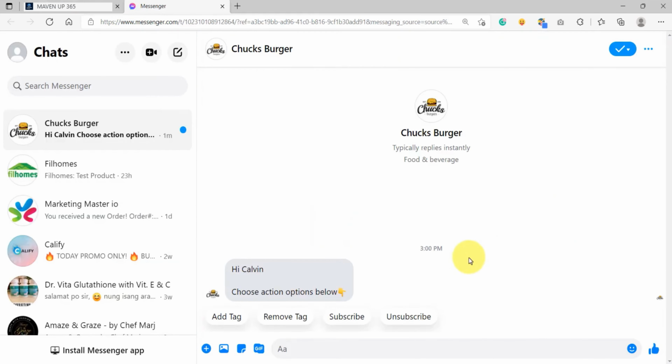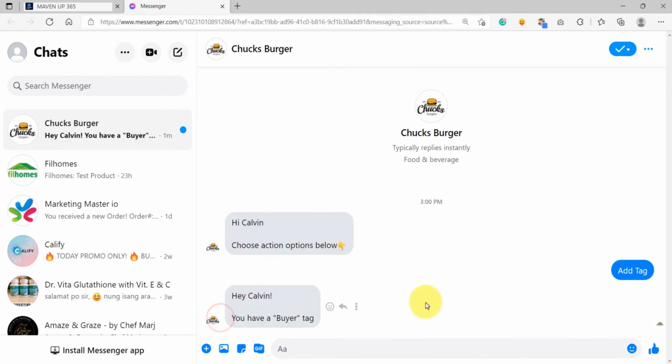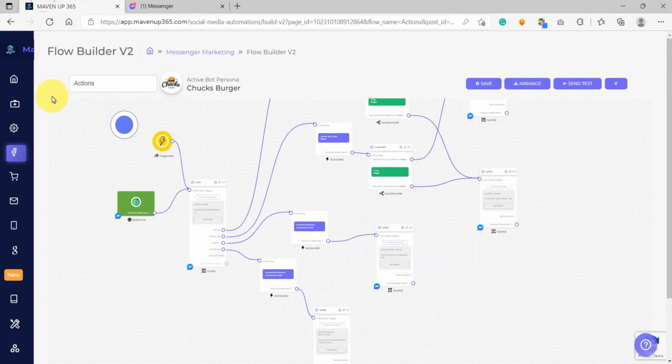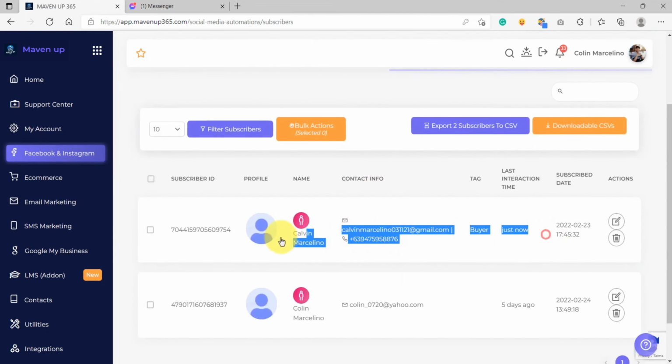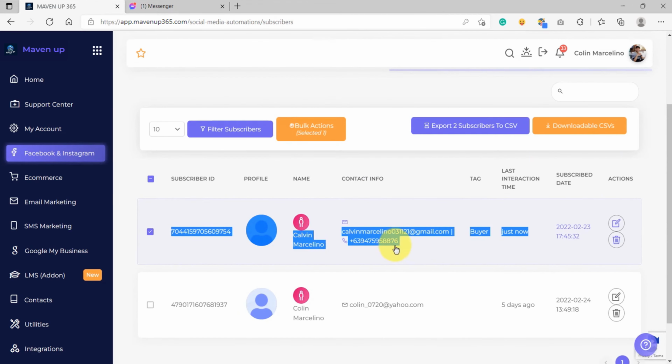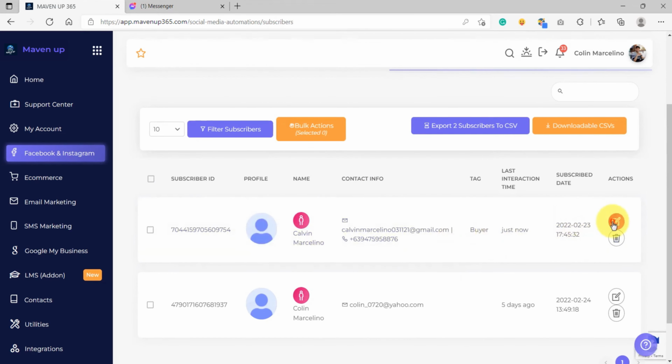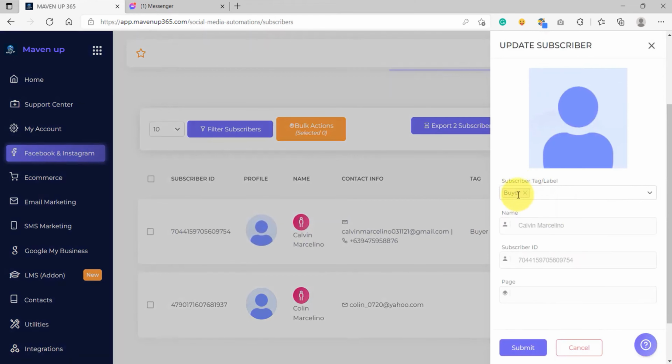All right, we are now in Messenger and we have just received our test message. For this, we are first going to try the add tag option here and click the quick reply. And as you can see, we have received the response, "Hey Calvin, you have a buyer tag." We can confirm if the subscriber indeed has the buyer tag by going to Facebook and Instagram, subscribers, and then go to subscriber list, and we're going to check this subscriber. So this is the subscriber that we are using on the messenger.